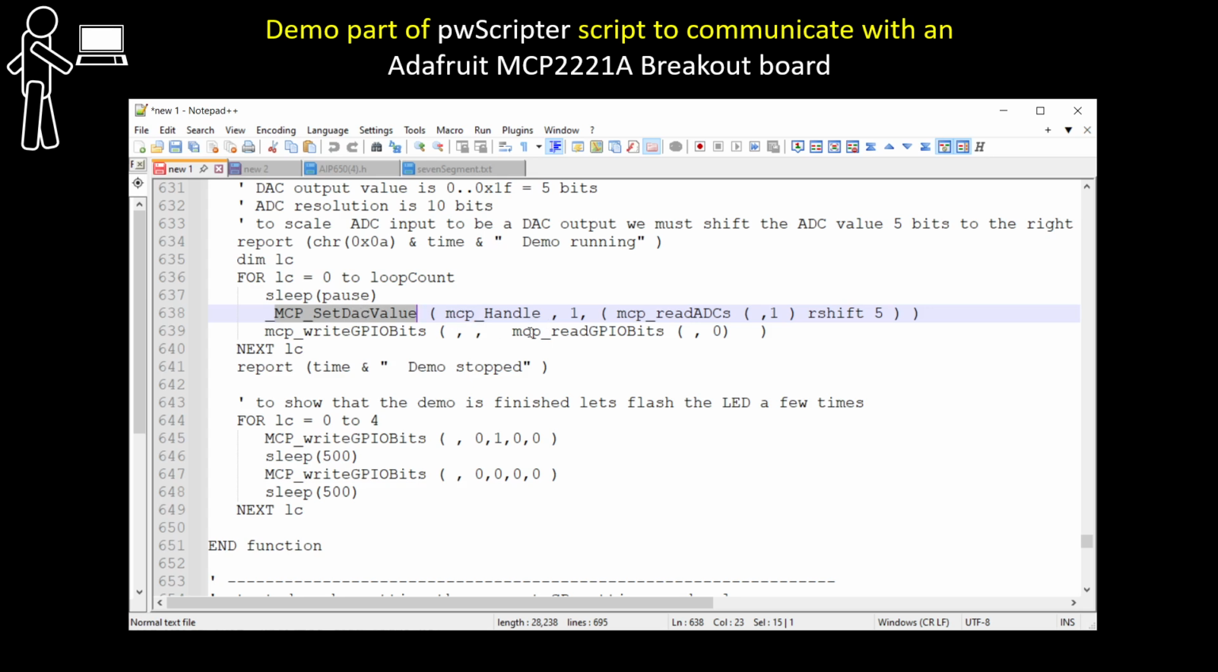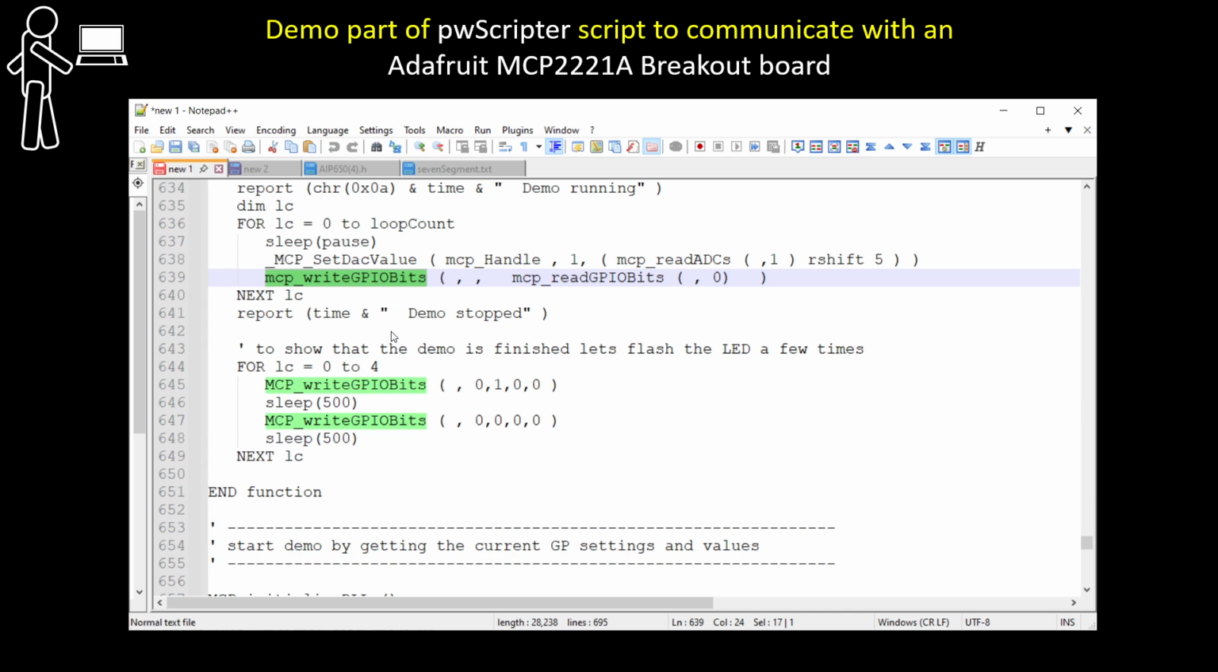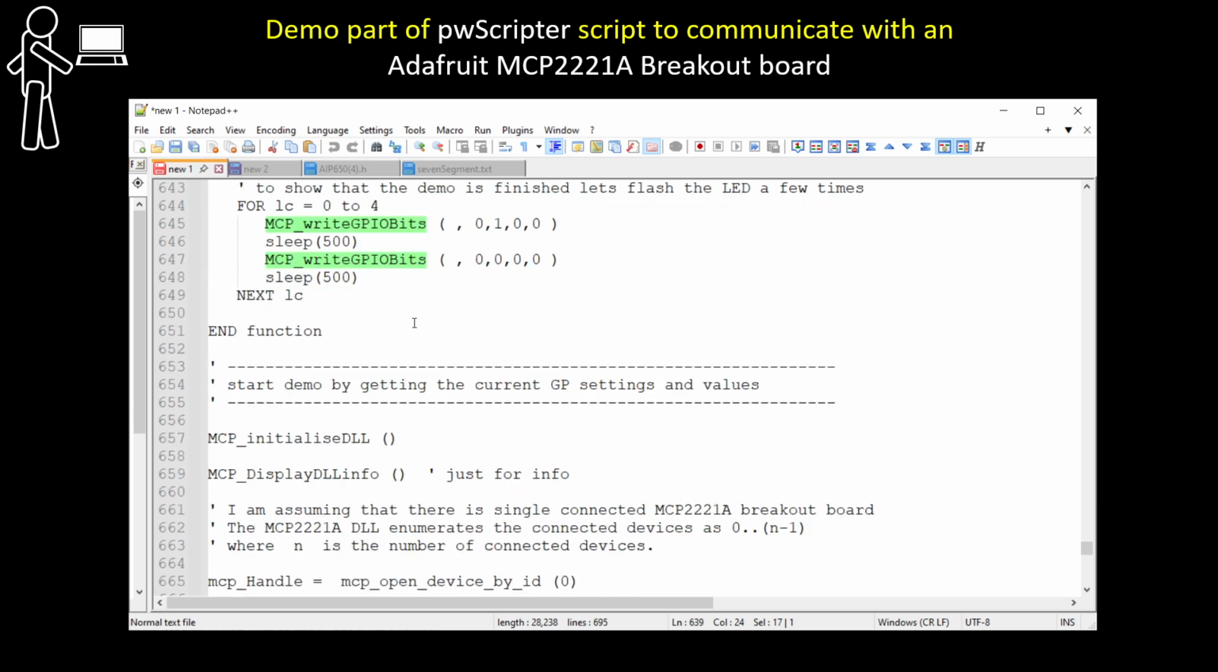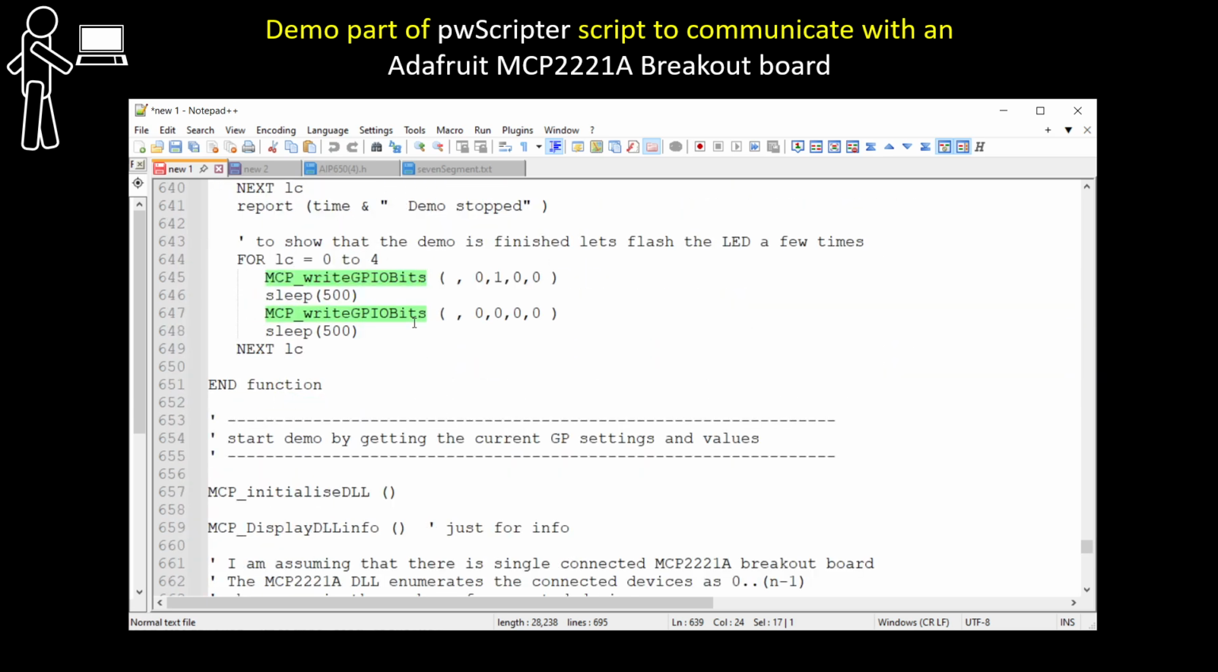And we'll do something similar with the general purpose I/O pins. We'll read the state of them, specifically pin 0, and we'll echo it to the output pin. And then when we finish, we'll go into a little loop to flash the LED to show that the demo is finishing. So that's the support functions.